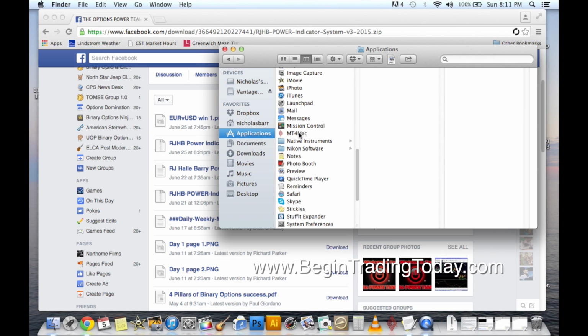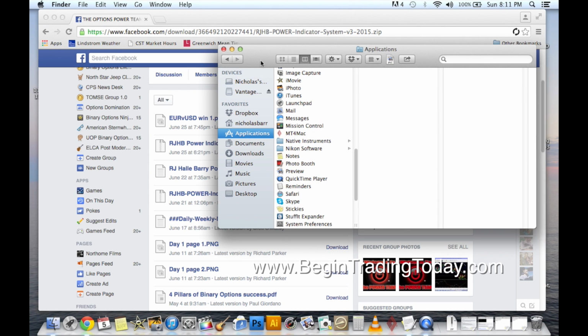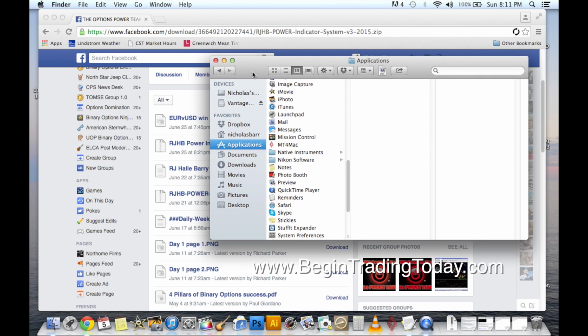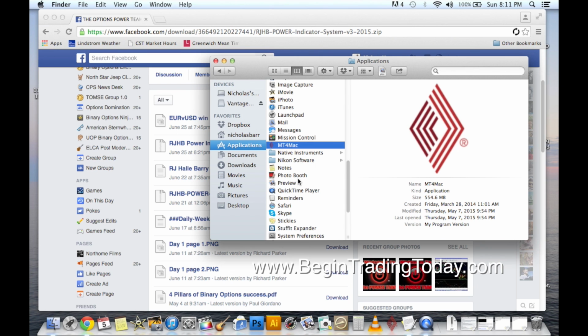It should automatically load, I believe, the login information that you provided when you registered for it, but if not, remember your username and password, and then you can use the indicator from there. So that's basically how to install the RJHB version 3 files onto a Mac using Vantage FX MT4 for Mac.